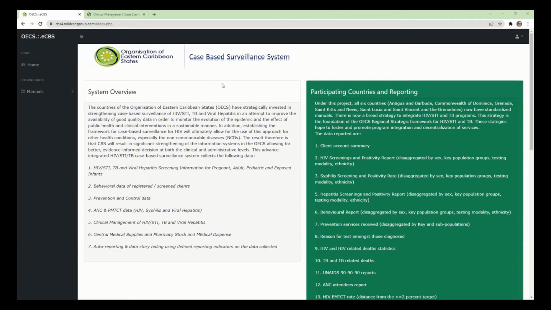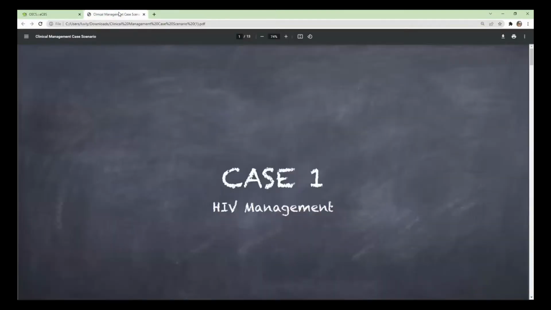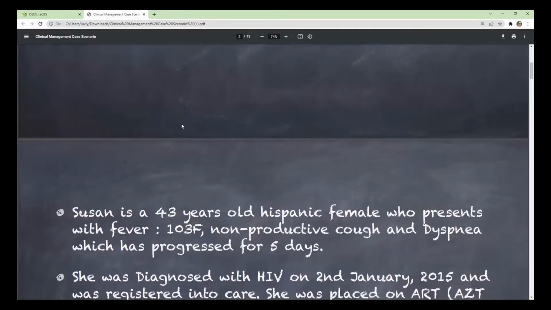So today we are going to look at clinical management of HIV for an adult. And next week, we are going to look at clinical management for exposed infants and for viral hepatitis, syphilis. And then we're going to also look at clinical management for pediatric and adolescent clients for HIV, TB, and other STIs. So we have a case scenario. We have two scenarios. I am going to discuss the first scenario, and I will let you walk through the second scenario.